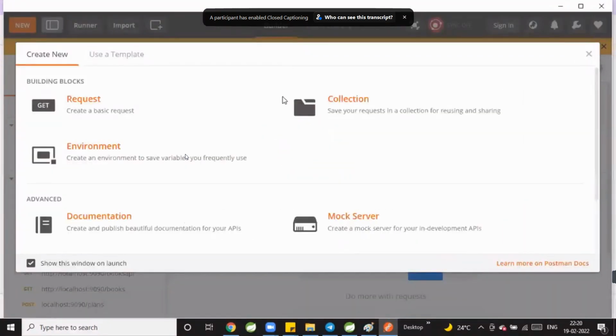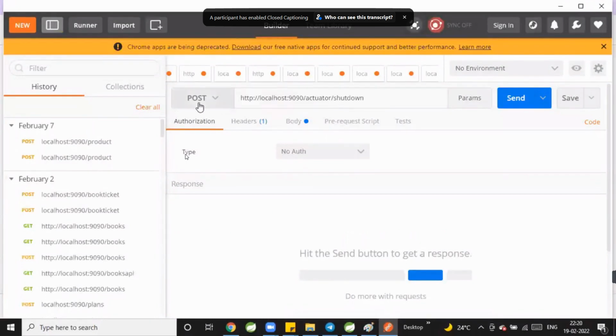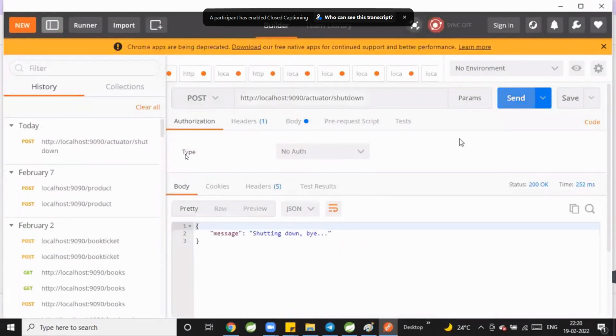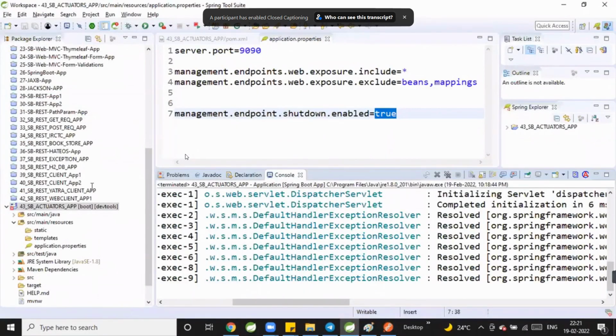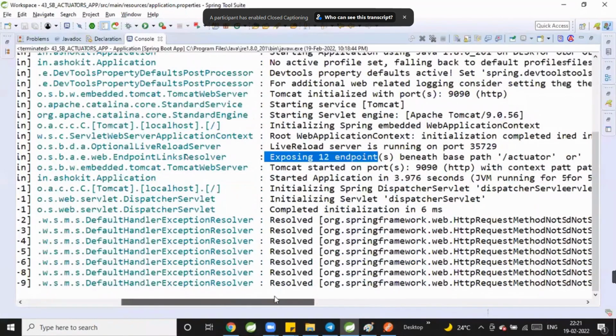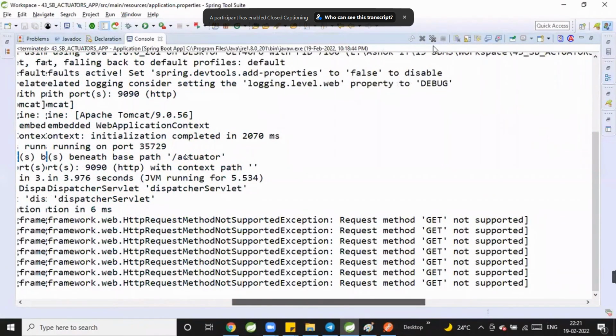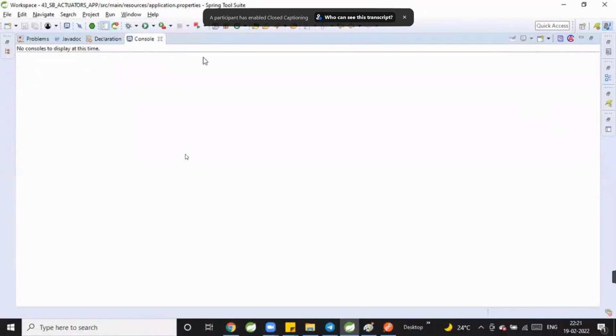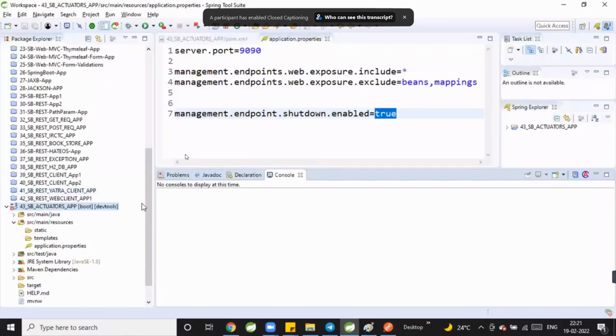Close this. Give this URL. Post. Click on send. Shutting down, application stopped. Now you see the console. Application got stopped. Let me run the application and show you once again.